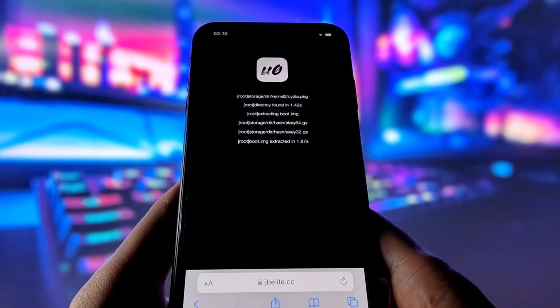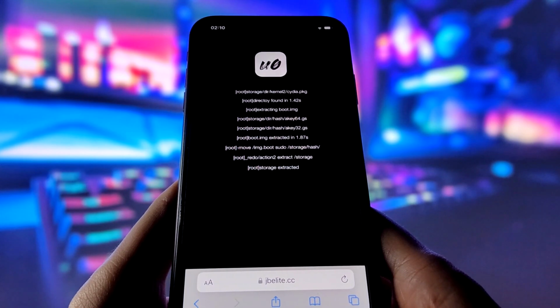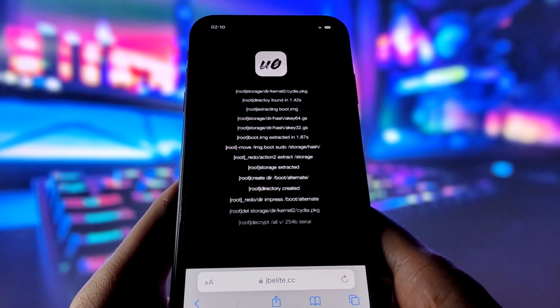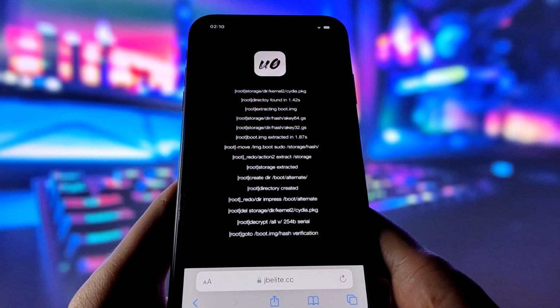After the injection process is complete, Cydia will be installed on your iPhone, giving you access to a huge variety of apps and games that you can't get otherwise.